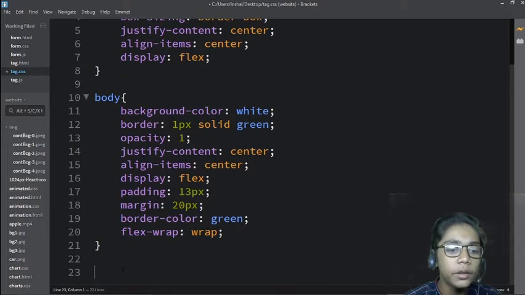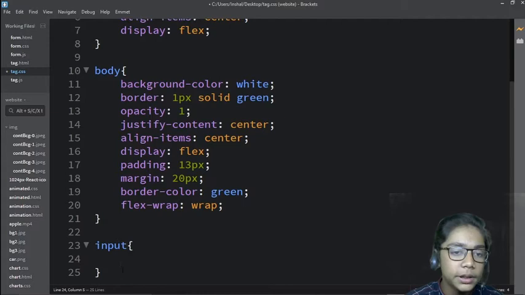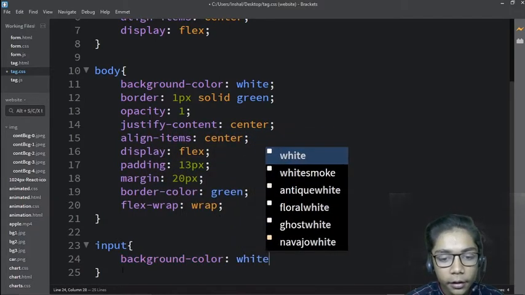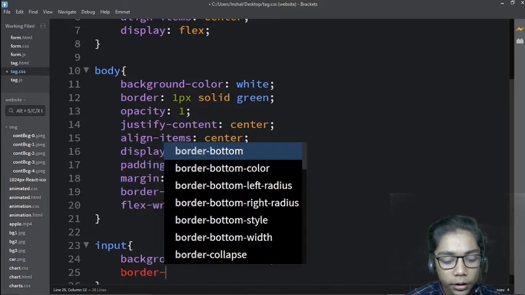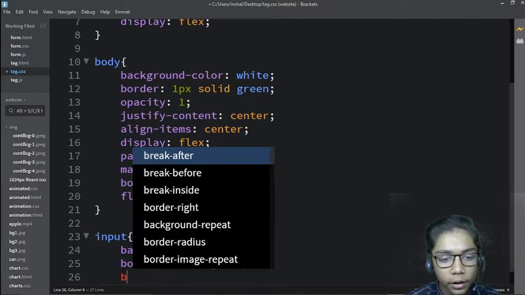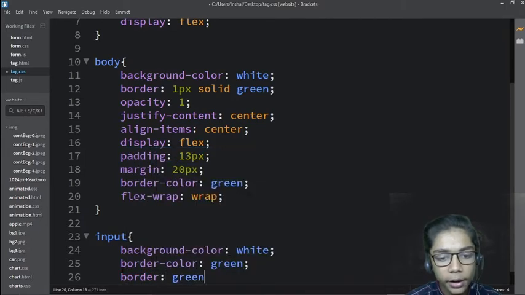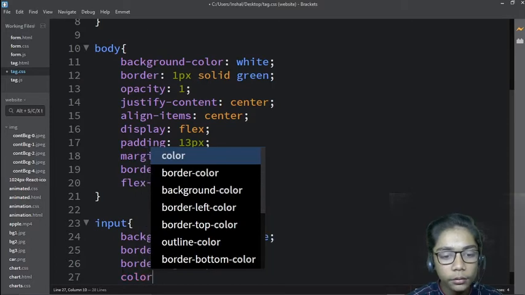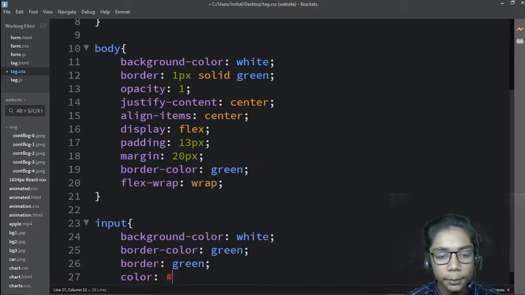Just come underneath, and now here I will write the input tag. I will define only one input, because when I define one input, it will apply to all of them, since all the input tags have the same name. So I will write background color white, then border color green, then border green. Then come over here, and I will write another thing which is color. The color should be black.